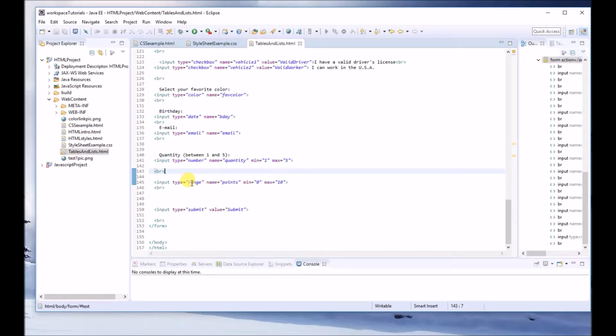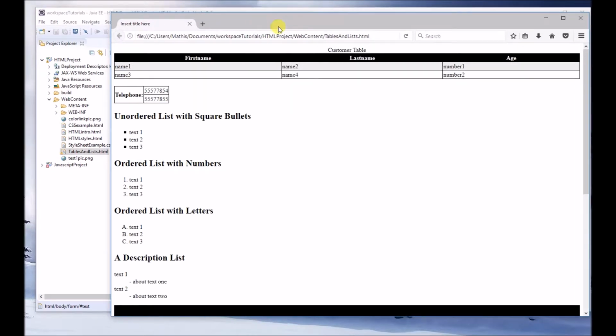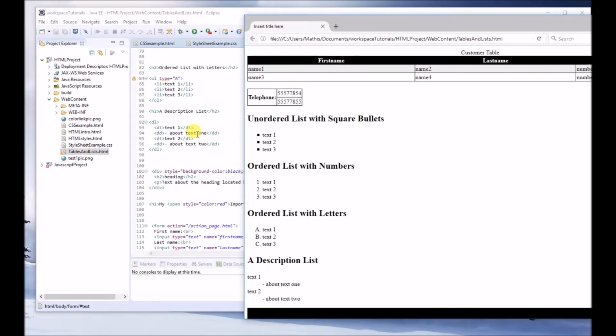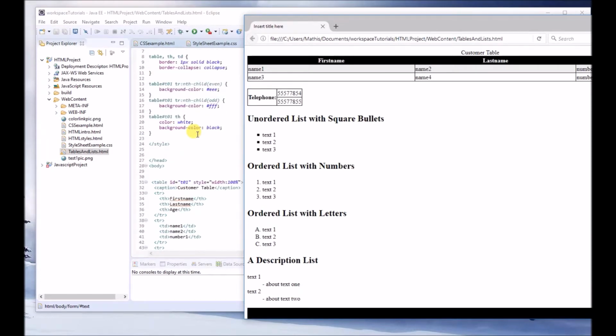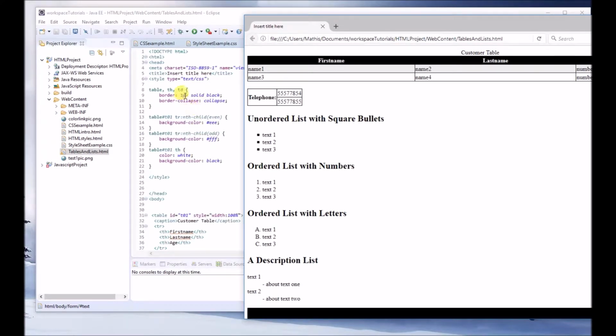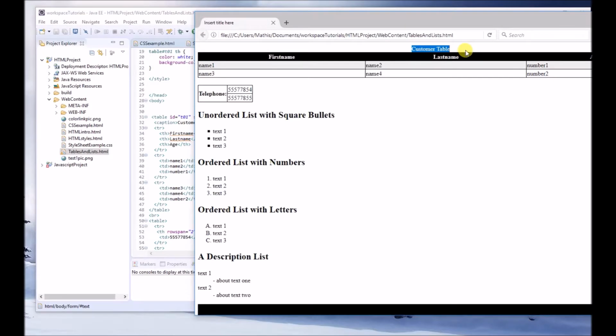And a range is a different input that will have a slide bar that can have a minimum and maximum value. Finally, there's a submission button that will forward these parameters. If this is viewed in our web page, we can see that there are styles that have been applied to the table. First is displayed a caption, followed by the table header and columns.